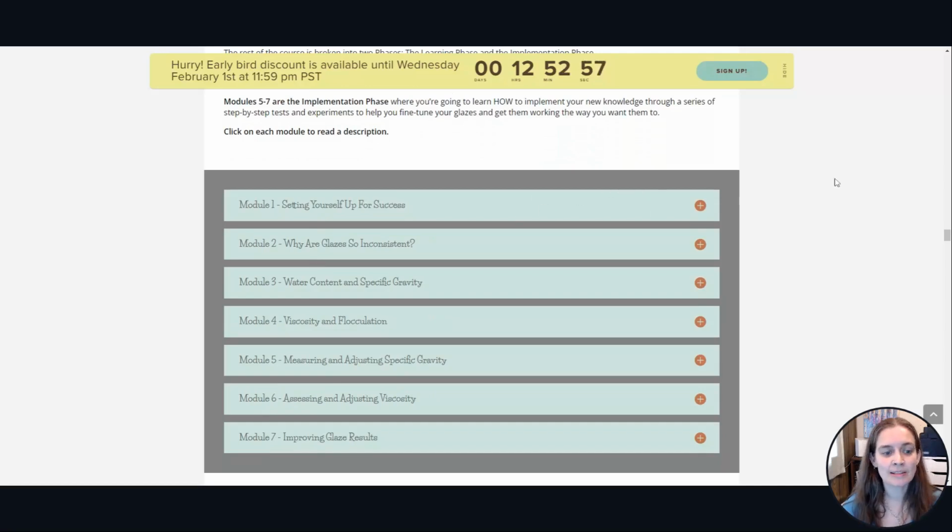So module 1, setting yourself up for success. That's where you're going to be making test tiles and gathering supplies. I tell you all the tools. Basically, you need a graduated cylinder and a scale. You could use a syringe. I teach with a graduated cylinder because that's what I use, but you can also use a syringe to measure specific gravity. Flocculants, so saturated Epsom salts. Deflocculants, I use Darvan, but Dispex and Dolapix are other deflocculants that are available in other parts of the world if you're not in North America.